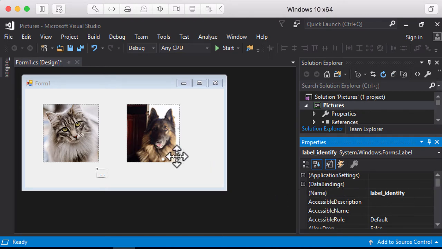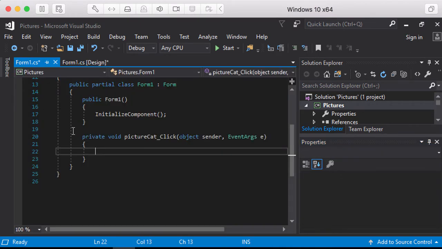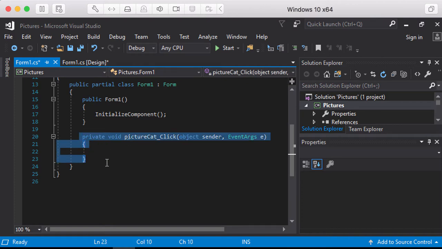Okay, so the next thing that I'm going to do is double click on the cat. Similarly to the button that I worked with in the previous video, this generates the event handler for what will happen if somebody clicks on the picture of the cat. So if they click on the picture of the cat, this method is going to be called or executed.